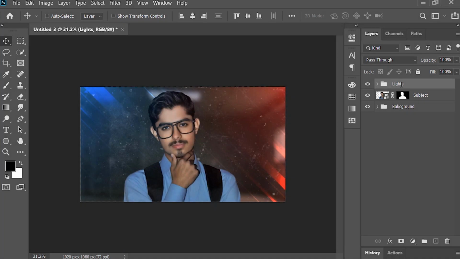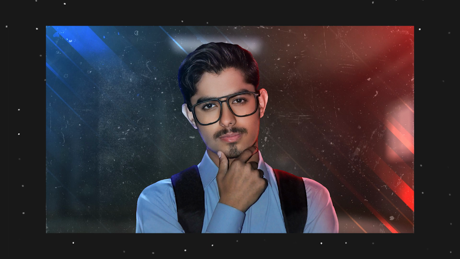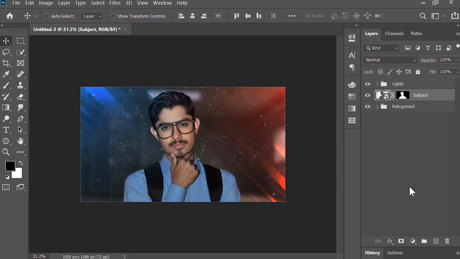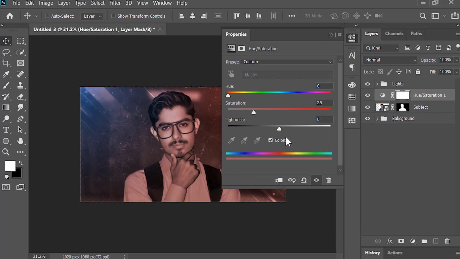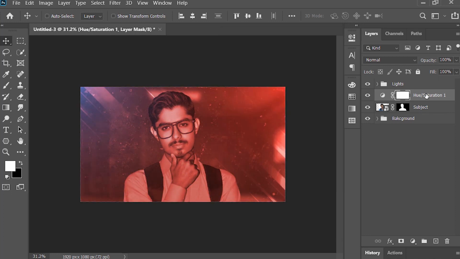Anyways, now because we have these lights, we have to create these highlights on the subject. So create a hue and saturation adjustment layer on top of the subject. Check the colorize option, increase its saturation to about 50 and give it some lightness. Now it is affecting everything as you can see. So right click on it and choose create clipping mask so that it will only limit the layer beneath it, which is the subject.